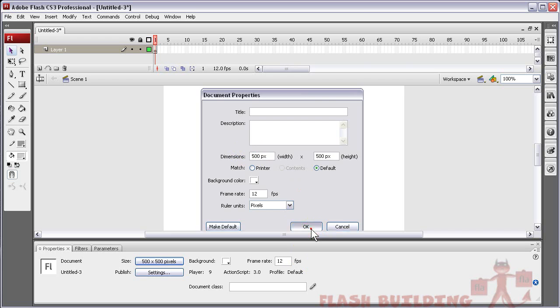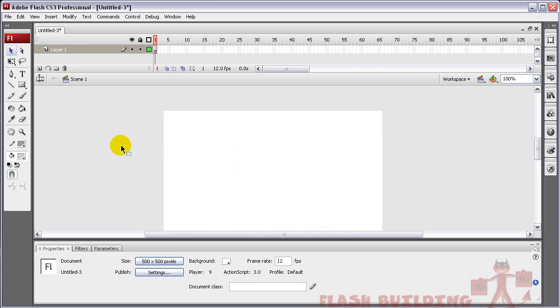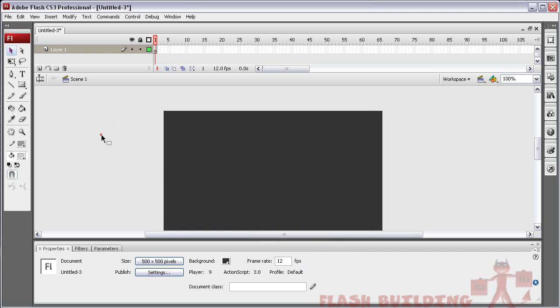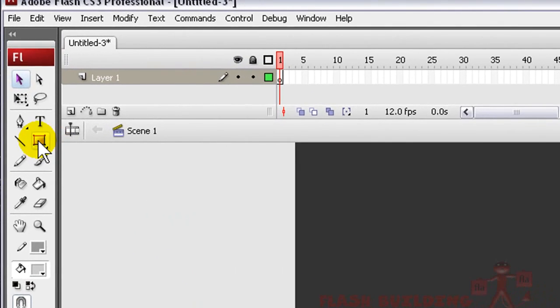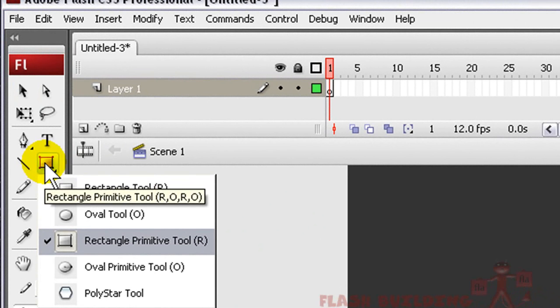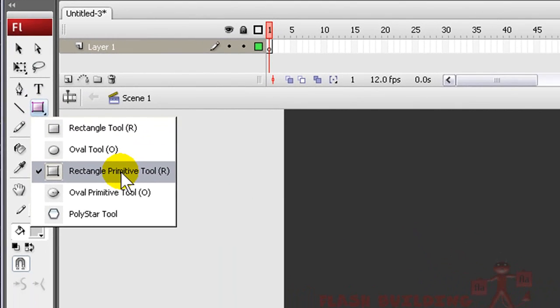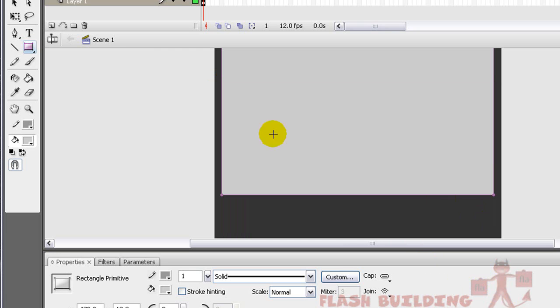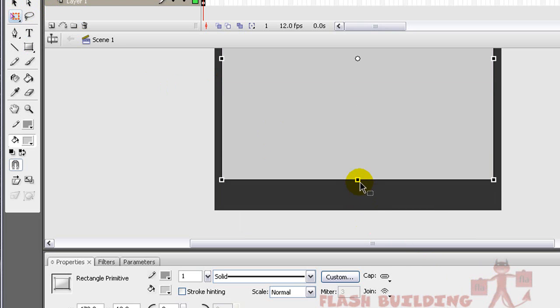Press OK. And now we'll change the background color to what we want. Make it a nice dark color there. And first thing we're going to do is drag out a rectangle. That's going to be the form background cosmetics. It just serves the purpose of having a background in the form for the form.